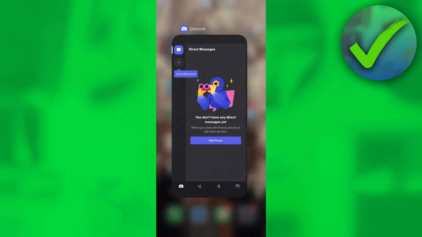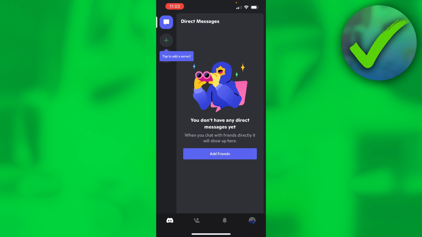Now you can simply close all of this, and you can go ahead and go back to your app, and now you can access any of these age-restricted servers in Discord on your phone. So that's how you can do it.